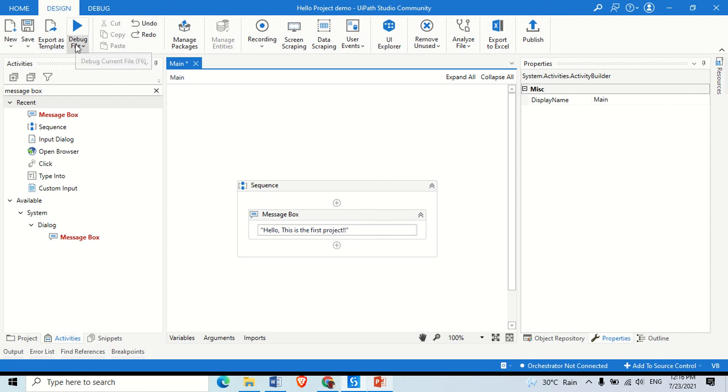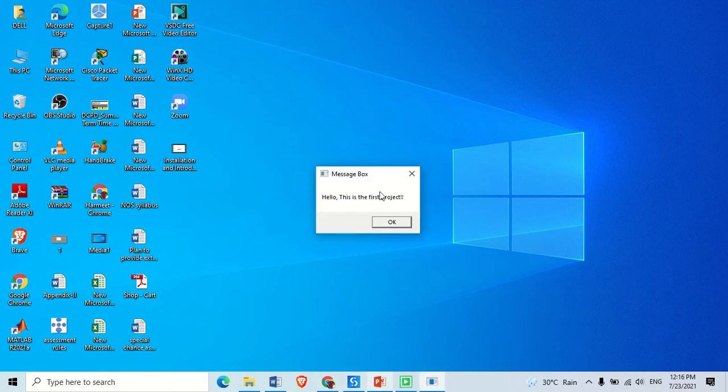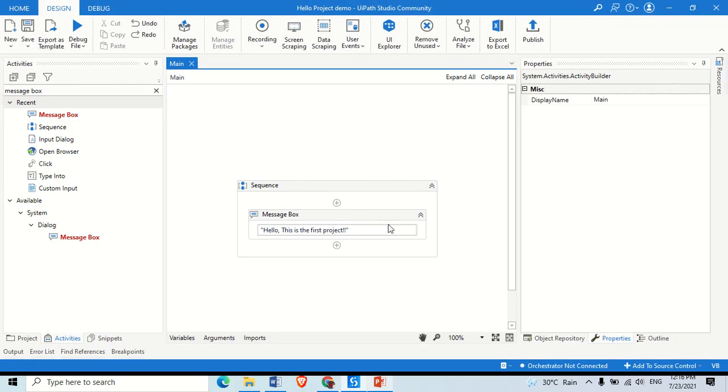So let us just come on this area, and you can simply click on the run file option. Once you click on this, you can see the message box has appeared, and this has written hello, this is the first project, the sentence which I have given to it. It means up to this point our project is working properly.